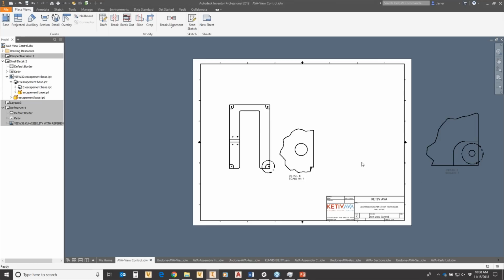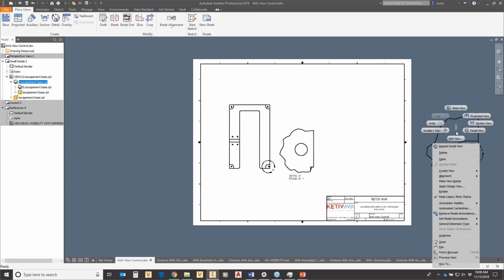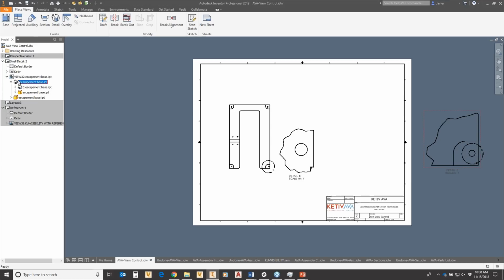And if it's hard to tell what's what in terms of details here and relate it to what's over here on your browser, just right click over the view you want to move, right? And tell it to find it in the browser, right? And it should highlight it, right? So even if this was all closed up, it'll open it up, expand it, and highlight it.